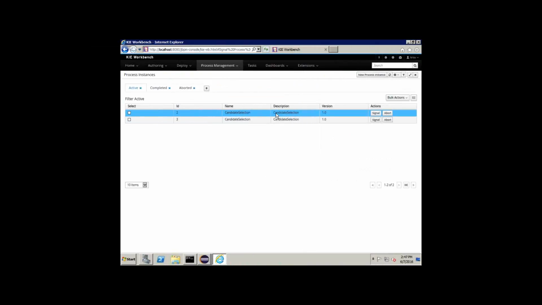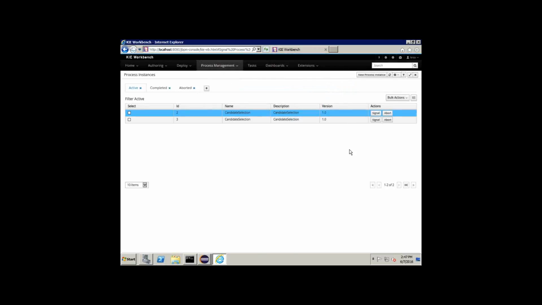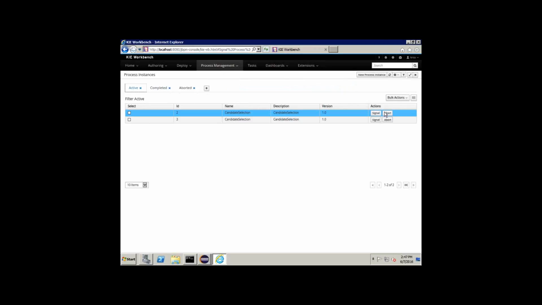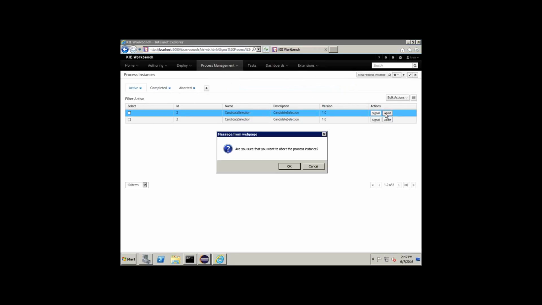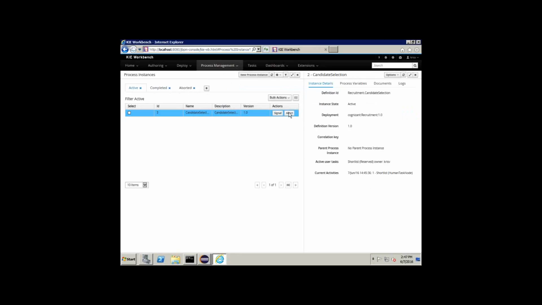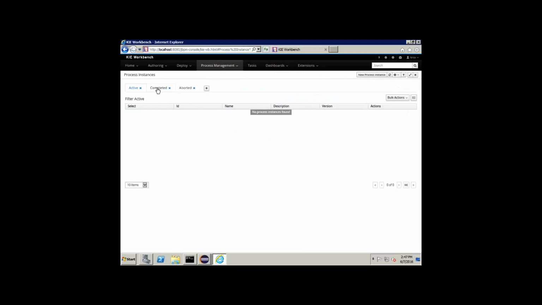Then you have signal. You can send different signals, signal data, right? Which we have not used anywhere. We are not processing any signal anywhere, right? So this is not required. Fine, so our process is not doing anything as of now. You'll go through a step-by-step approach in order to see all this on your own as well. Now I'll abort the process. You'll get a list of processes, what are completed, what are active, and what are aborted.